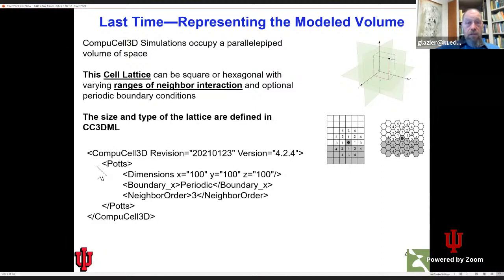And in CompuCell, there's a block of XML which tells you that it's CompuCell, and the lattice specification: how big the lattice is, whether it's periodic in any given direction, and what the intrinsic range of interaction of the lattice is.